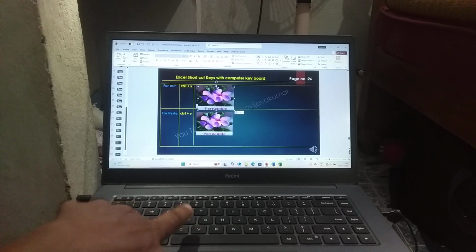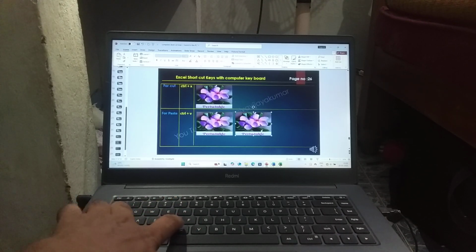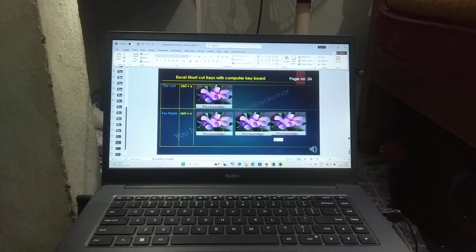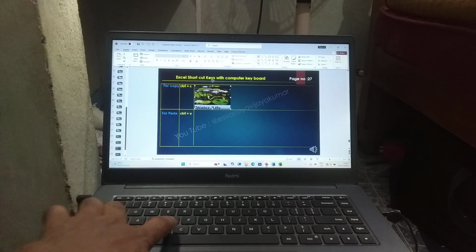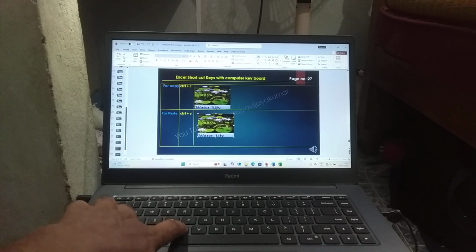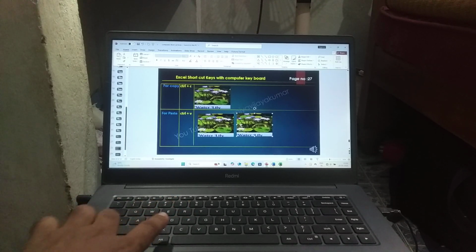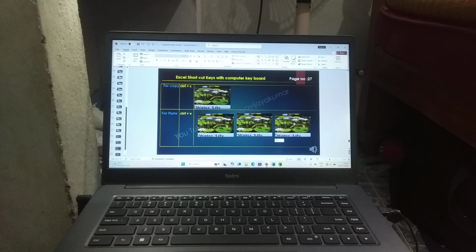Control C plus Control V. This exercise has been done. And next, the water lily also the same. Control C plus Control V. Now the PowerPoint copy and paste option with the keyboard has been completed.